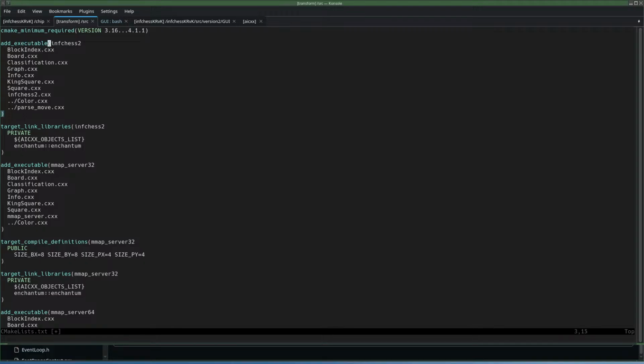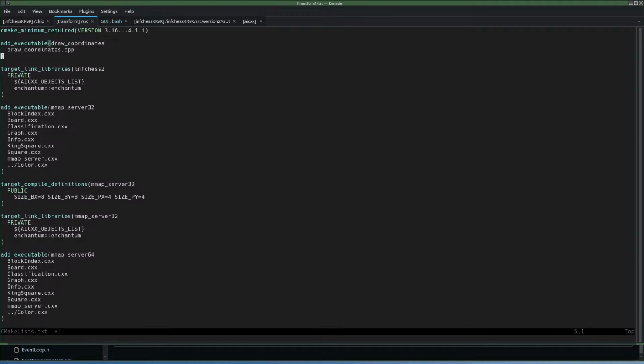Now we need an executable. My executable is going to draw coordinates. And we are going to call that draw_coordinates.cpp, because it's kind of a test. Let's use .cxx for the real stuff, and then .cpp is more like a... No, actually it is .cxx, because I'm going to link it with the real stuff.